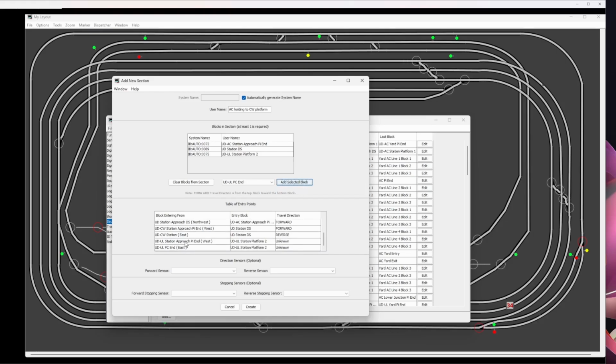If it's coming from the utility line station approach pi end, which would be around here, it's going forward. And if it's coming from utility line PC end, which is down here, it would be going reverse. I think that's everything. So the last thing I need to do, they're my blocks, because I have stopping sensors here. So the forward stopping sensor is now, I did add them at both ends in the end, and this is the reason why. So I want the anti-clockwise forward stopping sensor to be here.